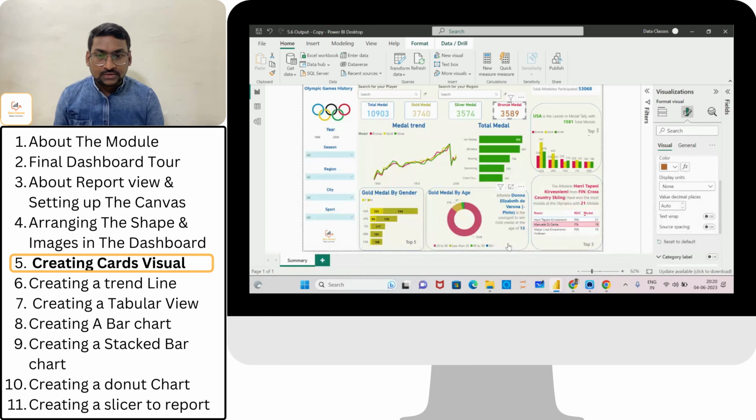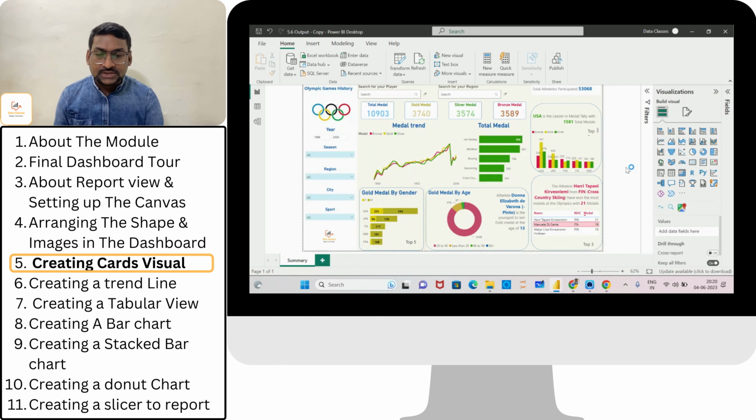Hello friends. So in the last video, out of this dashboard, we have fulfilled two things. That is, we have applied this one white box and these two images. Now it's time to start putting the analytics into it, the visualization thing into it.